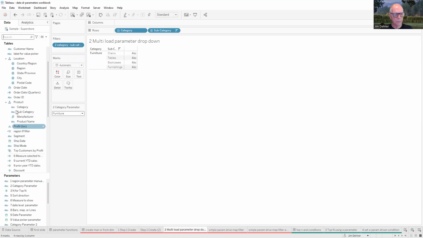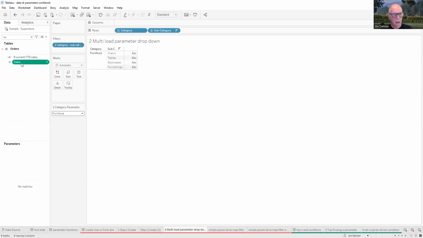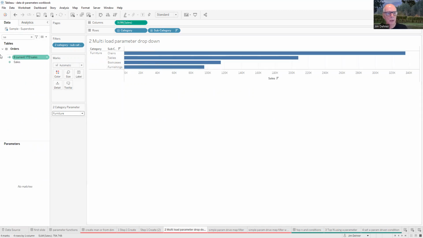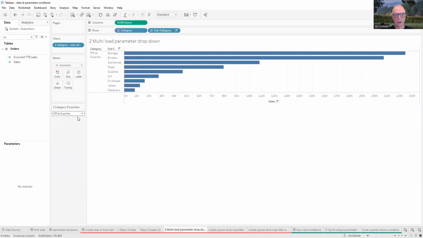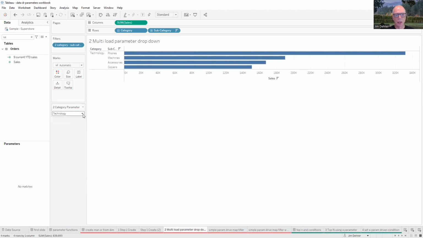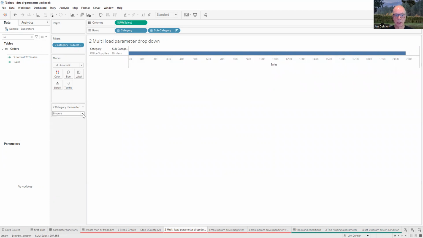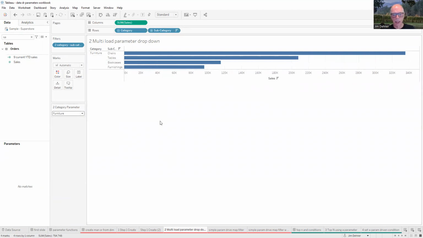And let's just put, we're going to put sales up here. Okay. And we can see here, when we look at the category, subcategory level, we're looking at furniture, and we see each of the subcategories. We can change this to look at office supplies. We can look at technology, but if we wanted to look at a single subcategory, for example, we could look at binders, and our parameter is driving our visual, so that we're seeing the category and the subcategory based on the parameter value. We can go back and see furniture, and we can see all categories.